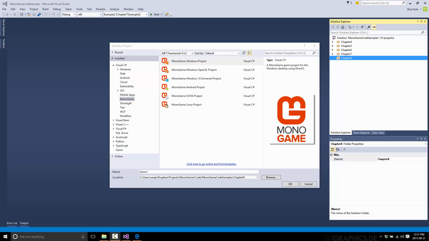Today we're going to look at starting to program in 3D using MonoGame. Now, if you've worked in any other 3D game engine in the past, you're probably going to think that the level of code that we're about to do here is a little excessive.